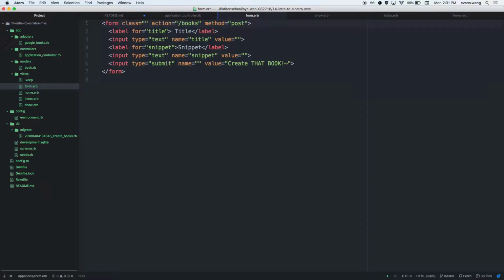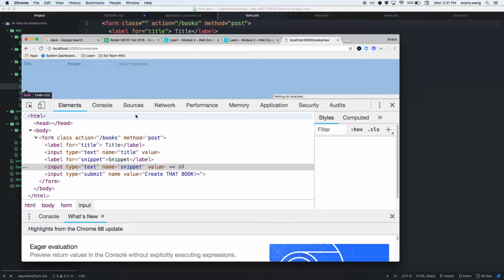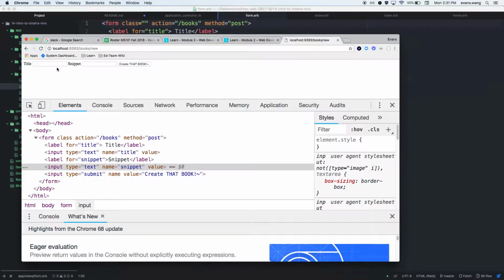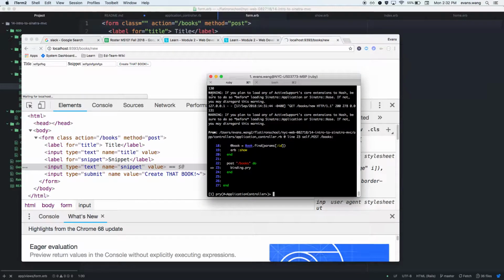Is that cool? So if I refresh, where's my form going? Action, books, post. So if I made some really good book, and I hit create that book, what happens? It hangs here. It's waiting for localhost, it's just hanging. Very likely, if it's hanging, I probably hit the pry. So what came through?